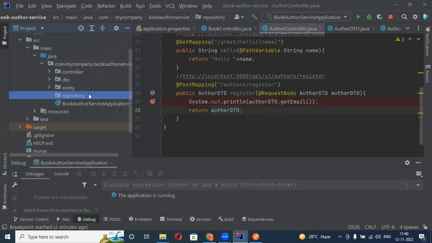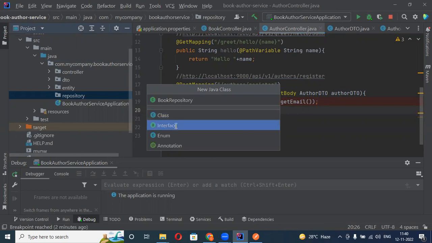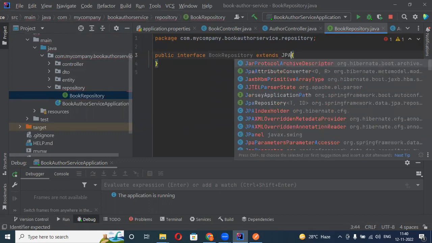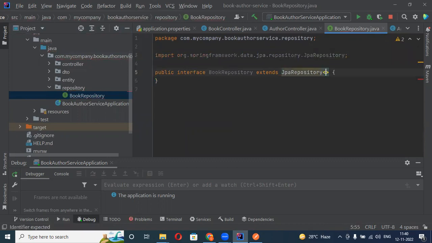And here we are going to create a repository interface. Remember, Spring Data JPA repository classes are always interfaces. So we'll say BookRepository. I will use this. By default, there will be nothing in it. But then this interface we will extend from JpaRepository. And this JpaRepository is coming from this.